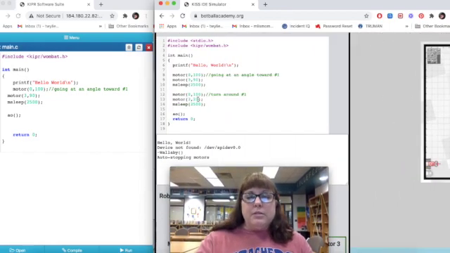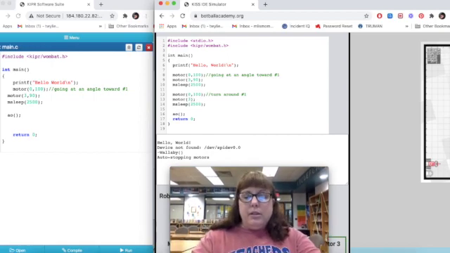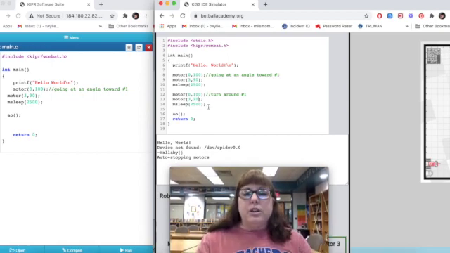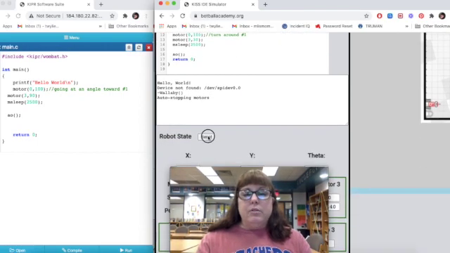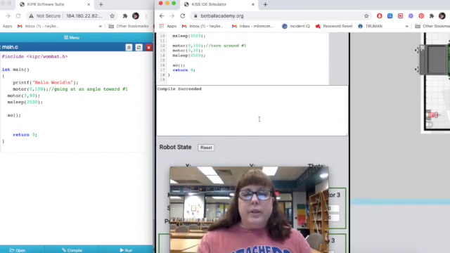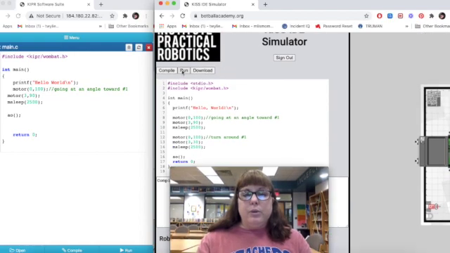Let me make this wheel go, I think I'm going to do 30. That might be too much. We shall see. Go to compile and reset. Okay, it's compiled, so I'm going to run it.